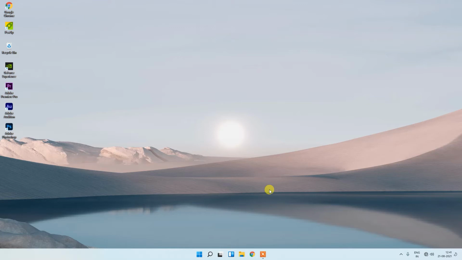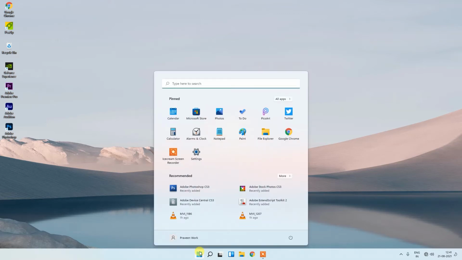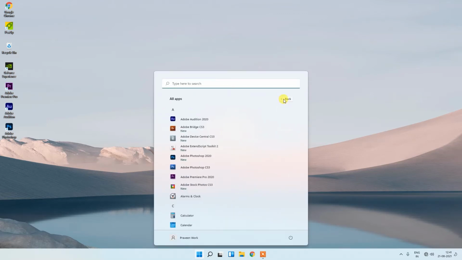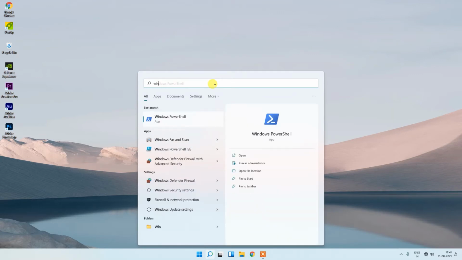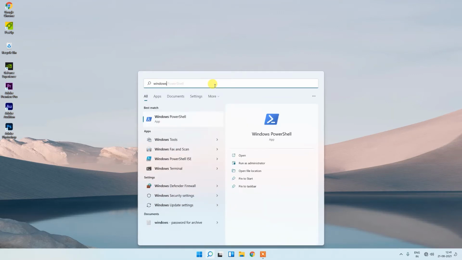So let's find the problem. First go to your applications and here you can search Windows Media Player. Here you can see Windows Media Player is not showing in the applications. So where is it? Fix this problem by following the steps.